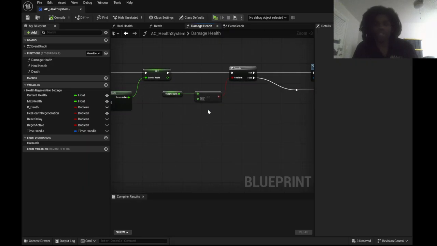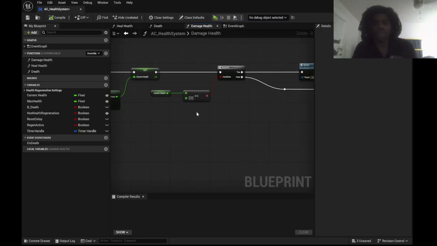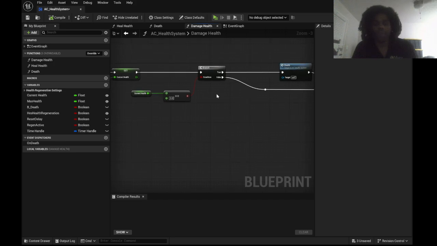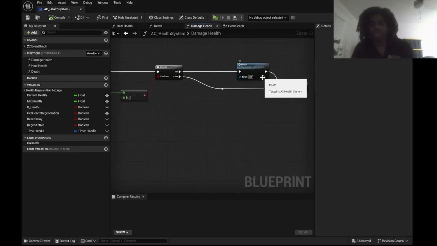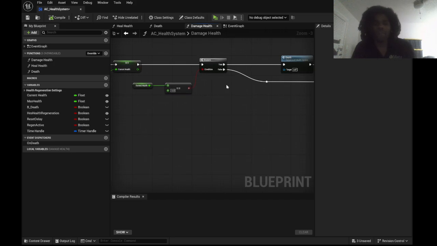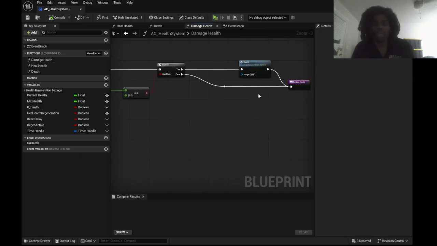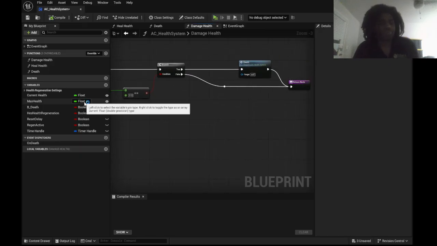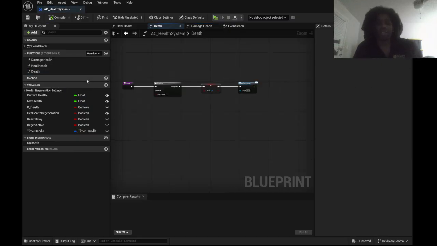And this is for functionality where if the player's current health equals 0, it'll trigger death. And if it doesn't equal 0, it will just return no. It's just a special condition for whether the player is dead or not. I haven't done anything in the death logic yet.